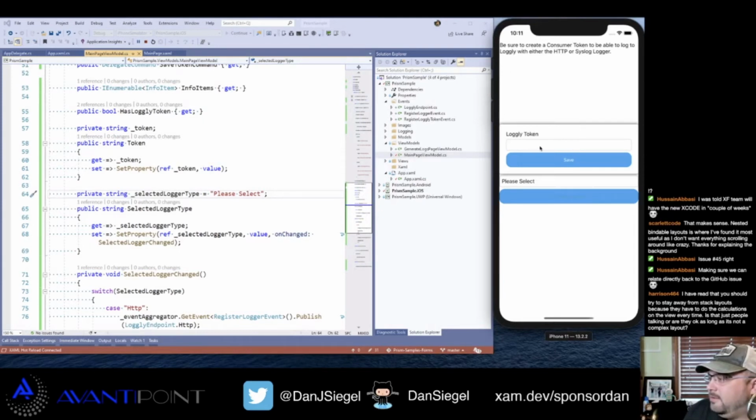So we have this, so we can set our Loggly token, which is great. We can also select what type of logging implementation we want there.